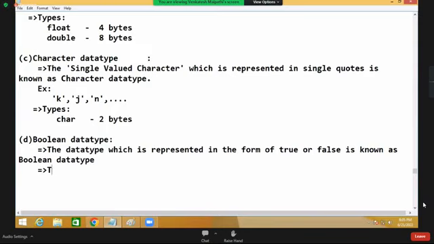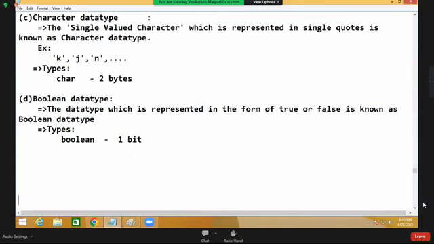So here, types means only one now, that is Boolean, and the size is 1 bit. 1 bit means the bit will have 0 or the bit will have 1. 0 means false, 1 means true. So this is the internal categorizing of primitive to be remembered.